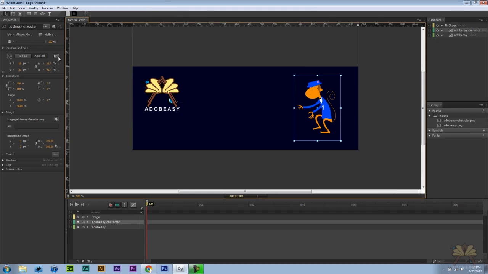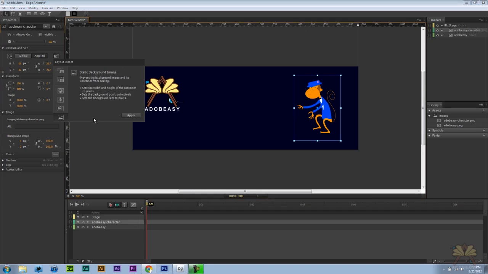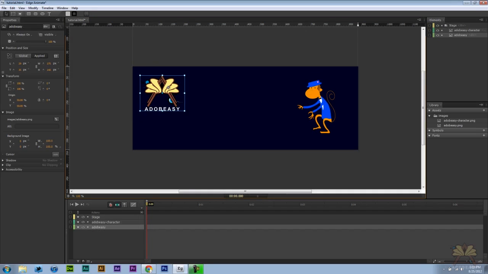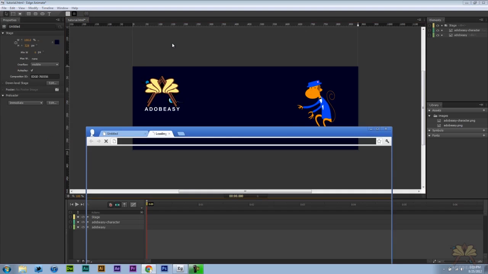I'm going to take this character and give it a preset. So we have these presets for a responsive layout here, and I'm going to select this one, and this is called static background image. Prevent the background image and its container from scaling. I don't want the character size to adjust. I just want it to move. So what we're going to do is hit apply, and then we're going to do the same thing for the actual logo. So let's hit Control Enter.